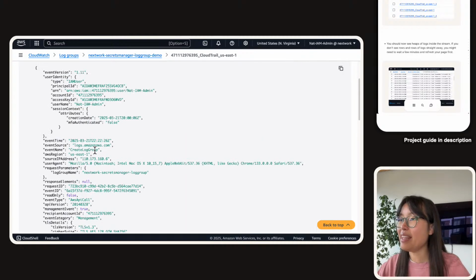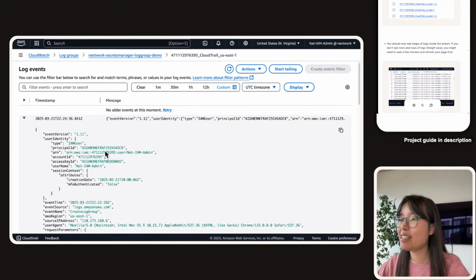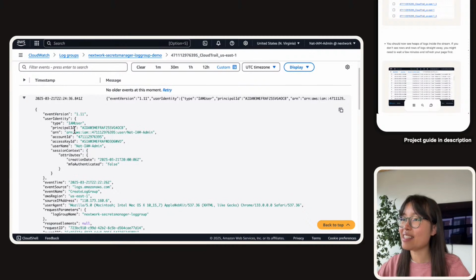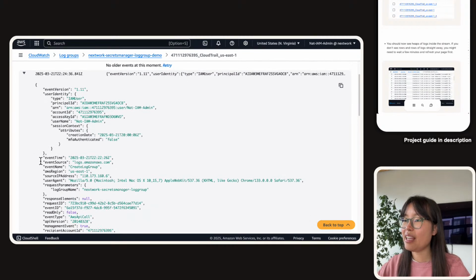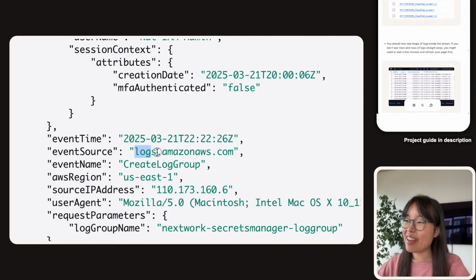So in this case, I can see that this is an event. You can expand it and see all the details inside. And you can see, what is this event? This event was to create a log group.